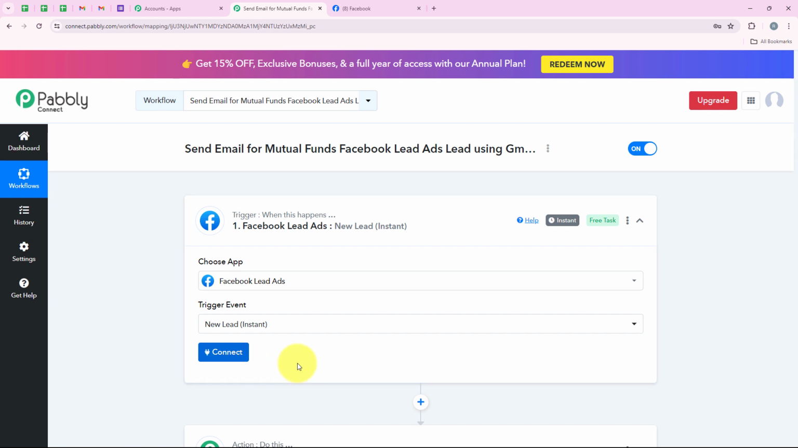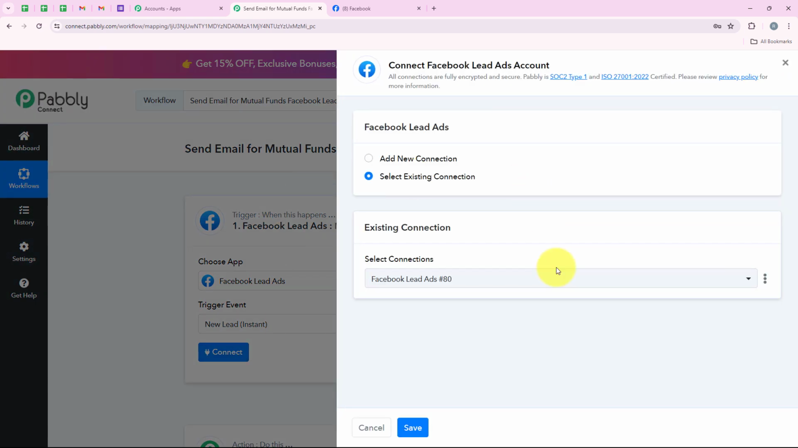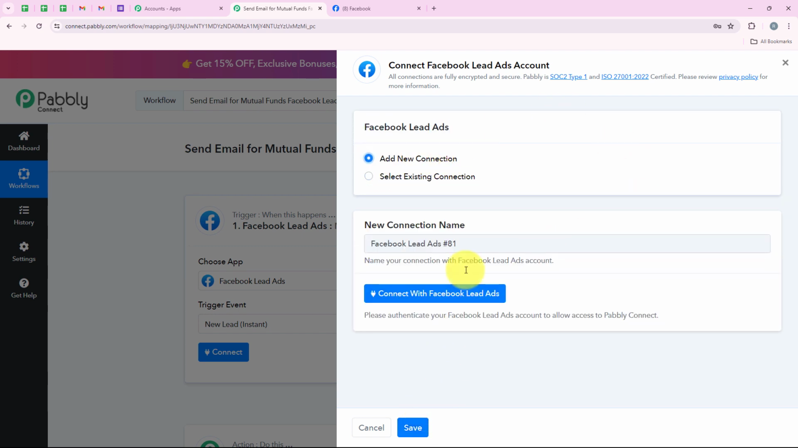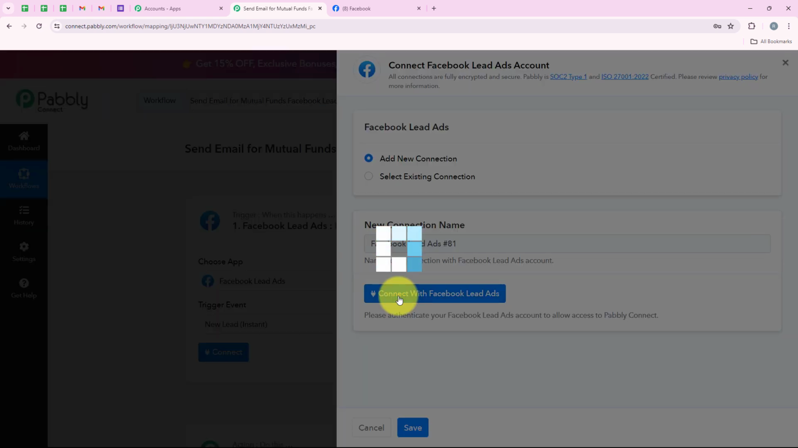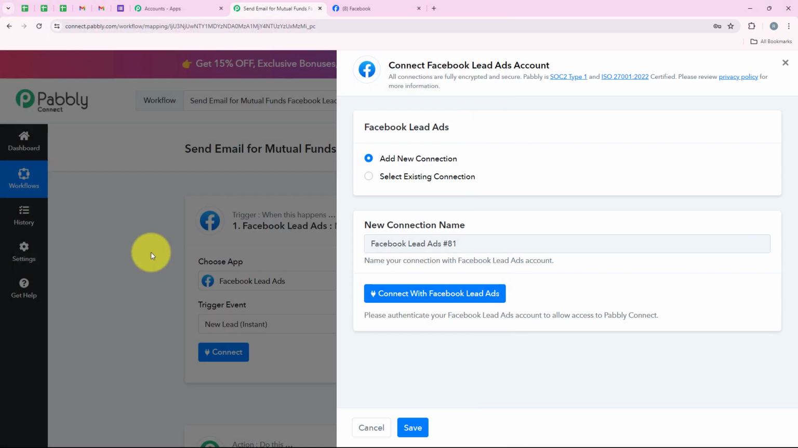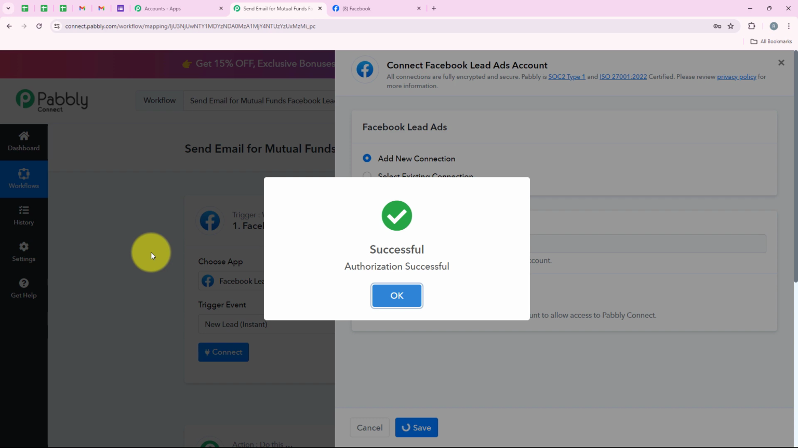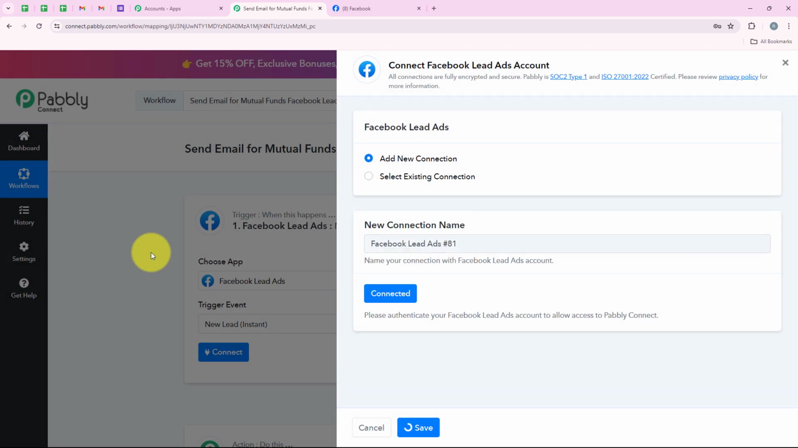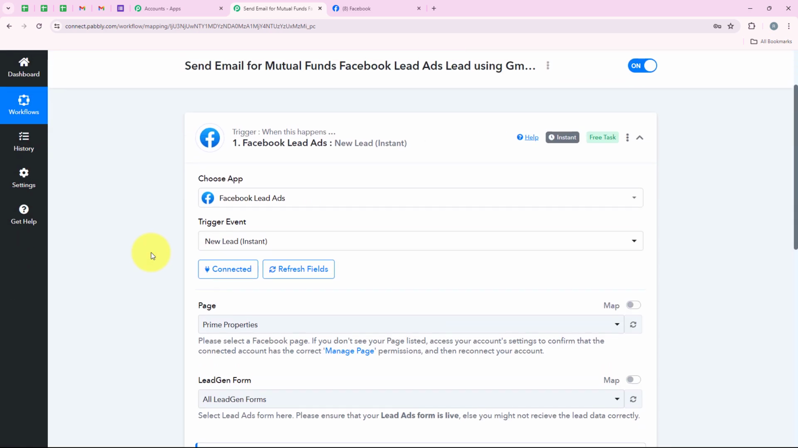And then we are going to click on connect, and as you can see that it is asking me to add a new connection or select the existing connection. So if you have already connected your Facebook lead ads account with your Pabbly's workflow, you can click on select existing connection and then save. But if you haven't, you have to follow me, click on add a new connection and then connect with Facebook lead ads. And now it is asking me to select my account, so I'm going to select it and then we are going to click on continue. And as you can see that as soon as I clicked on continue, we have successfully connected our Facebook lead ads account with our Pabbly's workflow. Over here you can see connected.